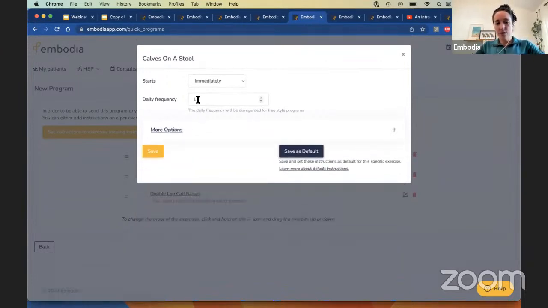The only thing that you need to fill in is daily frequency. How many times in the day is this patient doing this exercise? And if you put 2 times per day, they're going to get 2 reminders saying it's time to do your exercises, and it's going to show up twice on their dashboard. Now, patients can change the time that they receive those notifications. They can turn them off, of course, like any notification. And on your side, you can change the time if you want as well.